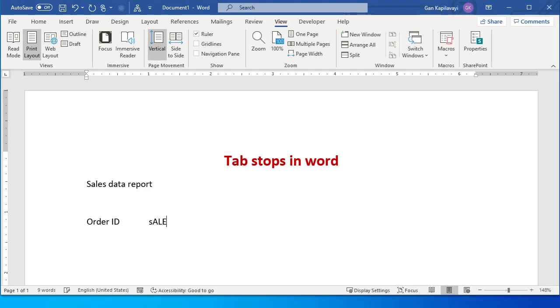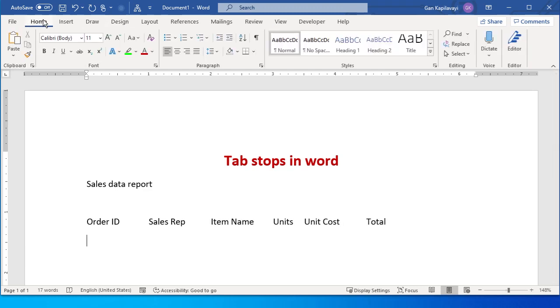the tab key here, sales representative name, then tab key, item name, tab key, units, tab key, unit cost, press tab, then total. So to see whether you have pressed the tab or whether you have used the spaces, go to the Home tab, then click on the paragraph marks.